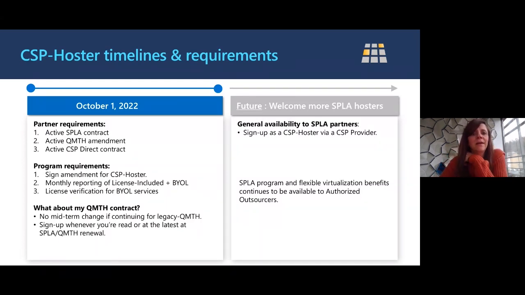So currently, the program is limited to SPLA partners with an existing QMTH status, which are typically also direct CSP partners. I think someone asked the question on chat. So as a reminder, these QMTH partners were those partners that were allowed to host Office 365 and Windows on a shared environment before the 1st of October. Plans are to expand it to all partners later in a second stage.